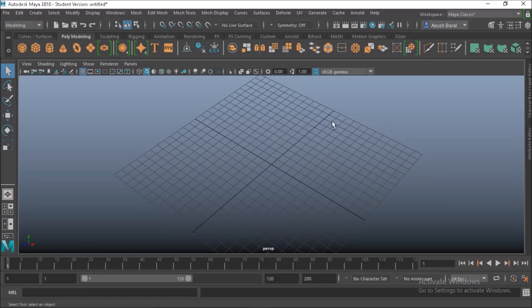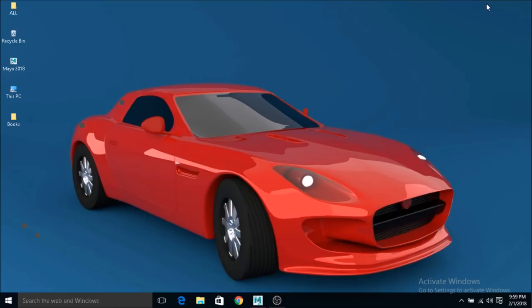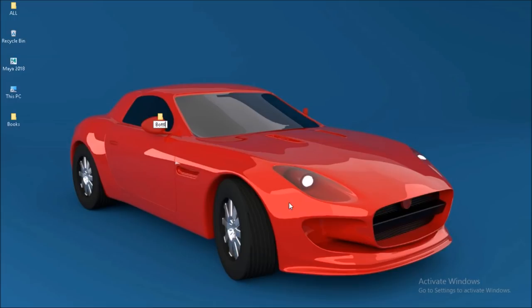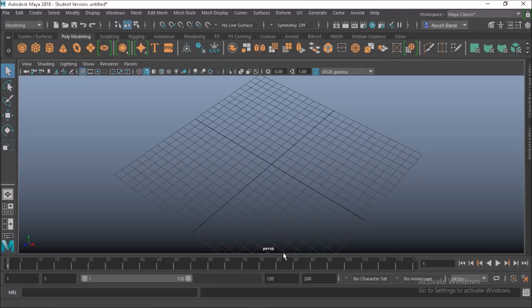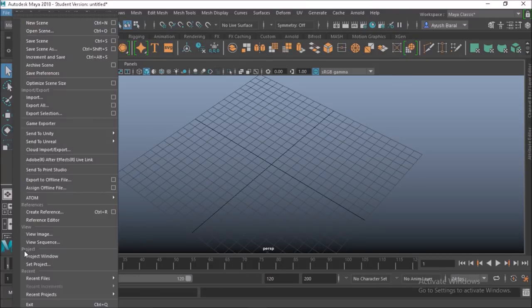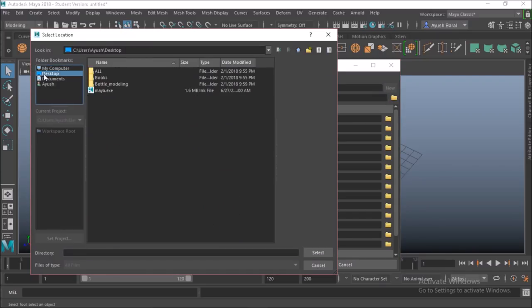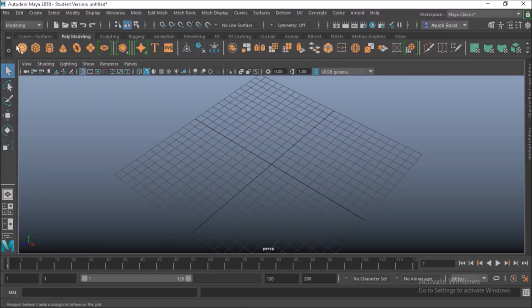So first, let's create a project. What I'm going to do is go into my desktop and create a new folder. Let's call it bottle modeling. This is just being organized, not really necessary. Go into File, under Project, go into Project Window and click New. Let's name it bottle modeling. Under Location, go into our desktop and bottle modeling, select, hit Accept, and we should be good to go.